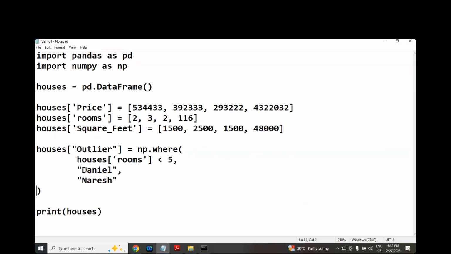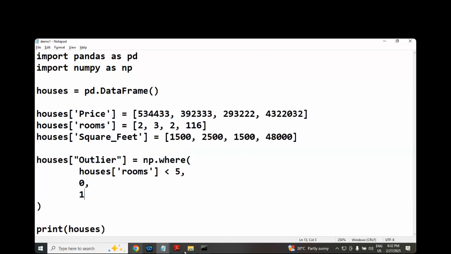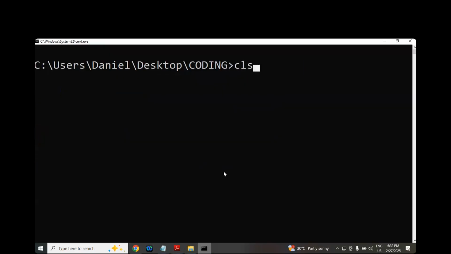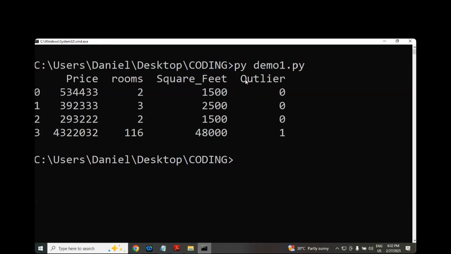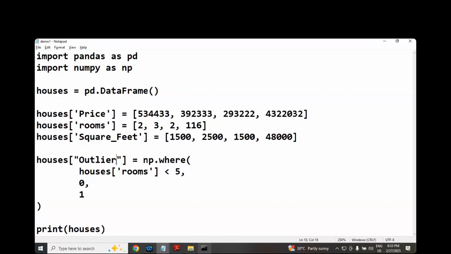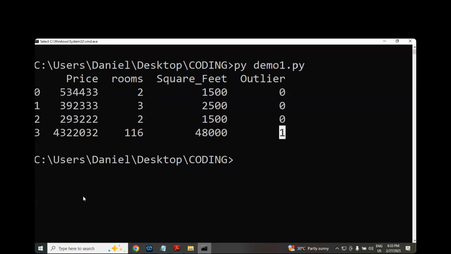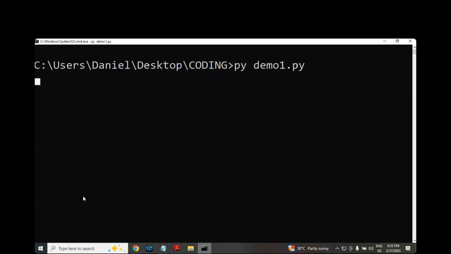So here, instead of Daniel, pass with 0. Instead of Naresh, pass with 1. Now look at this. Is it outlier? 0. No. Is it outlier? Yes. Yes, actually. If you want, still you can do. Is it outlier? And here you can say no. Is it outlier? Yeah, this is the best explanation. It is easy to understand. Like this also you can pass.